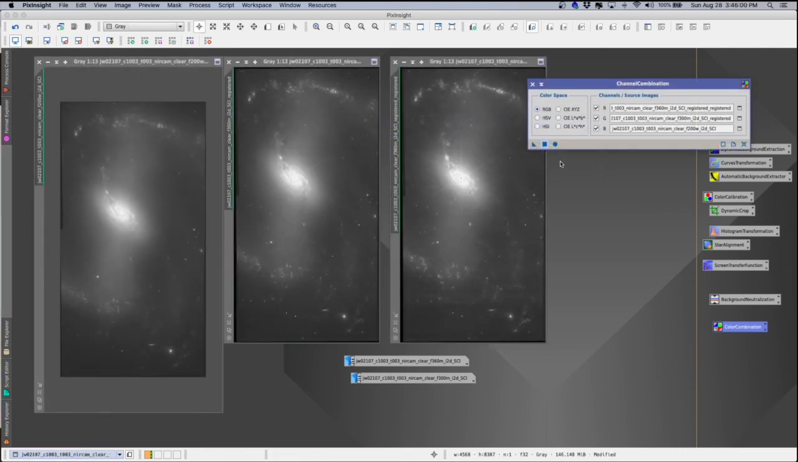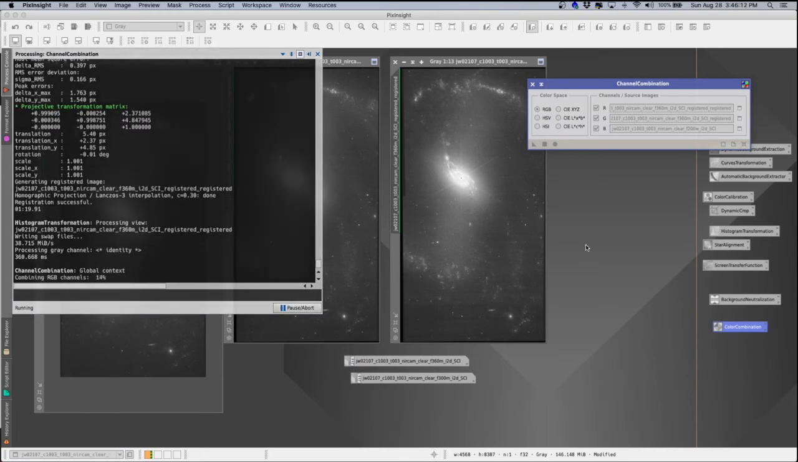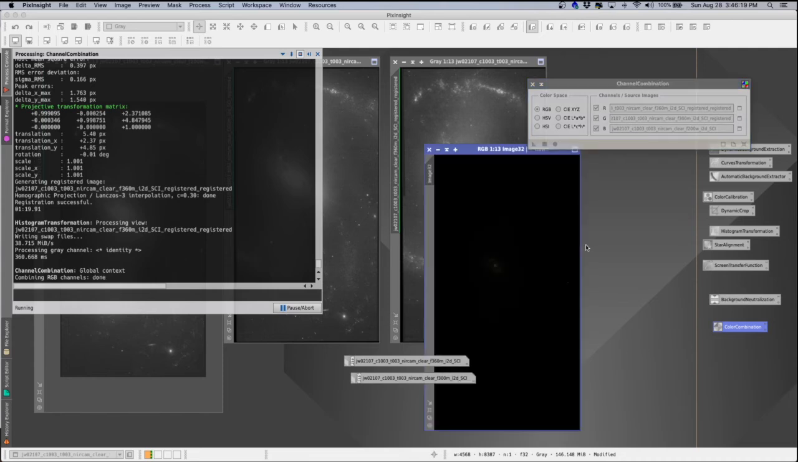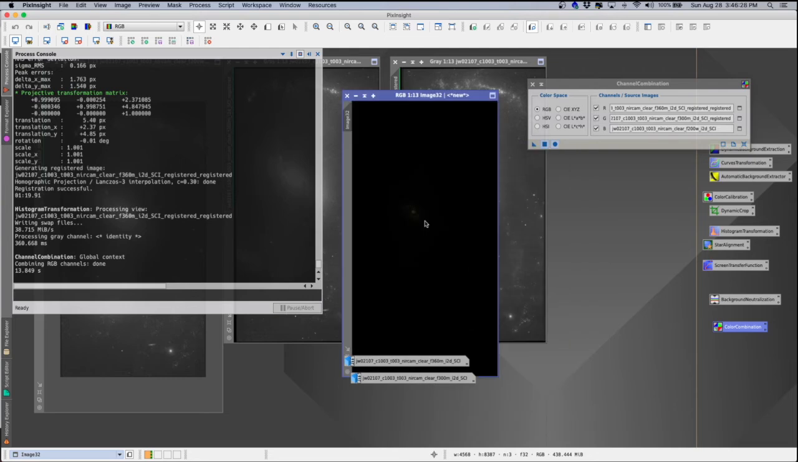Okay. And we want to apply these globally, so we're going to click this circle right here. So this applies these changes globally to produce one integrated composite image. Okay, it's working. Here we go. This is going to produce our final RGB image. And here it is. It's all done. It took 13.9 seconds. Okay, so let's take a look.